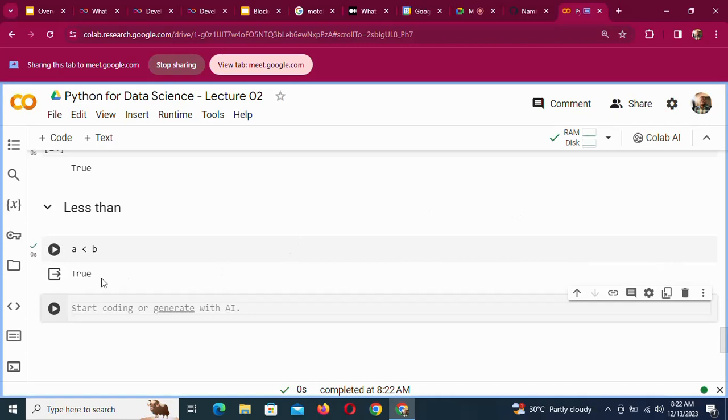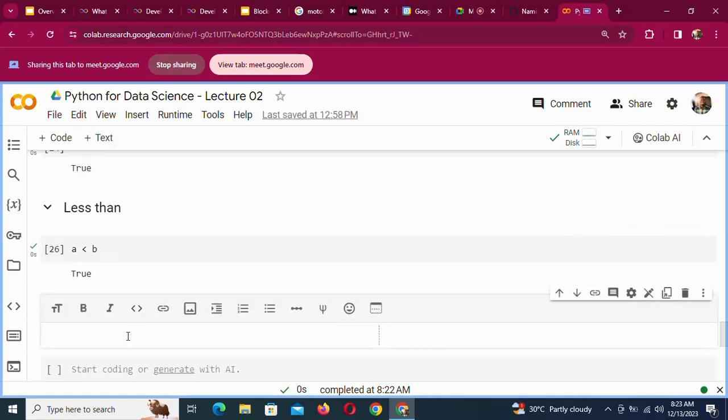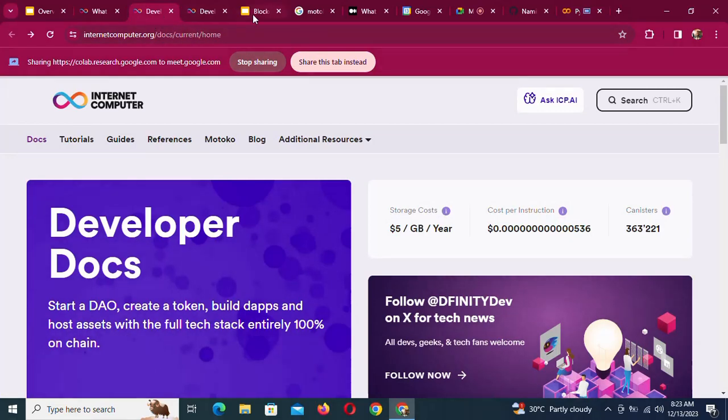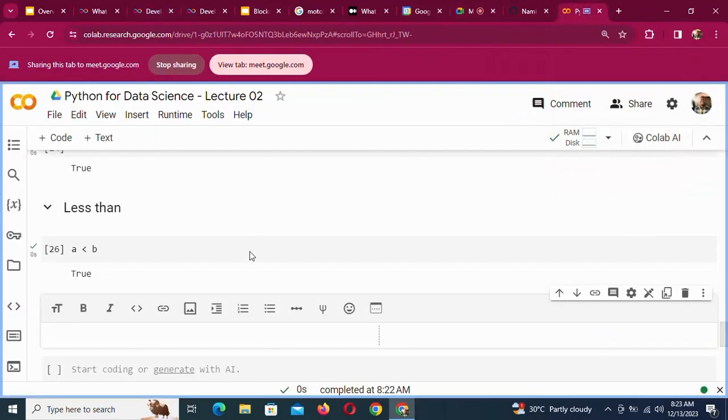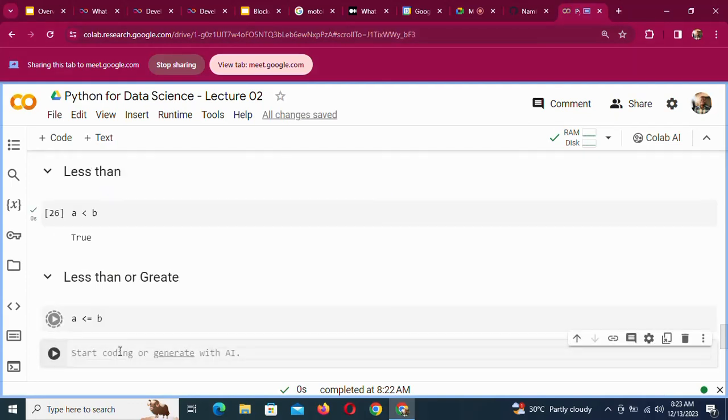Then we could have less than or equal to. We can achieve that by saying A is less than or equal to B, so we put them together, no space. The moment you give space, you'll get an error. Then we can run this that way.